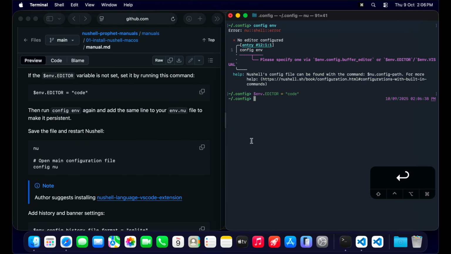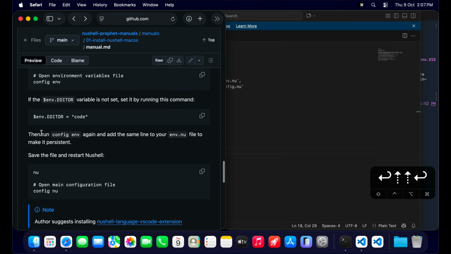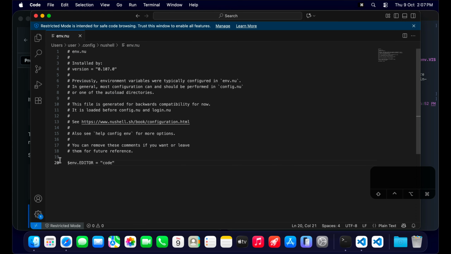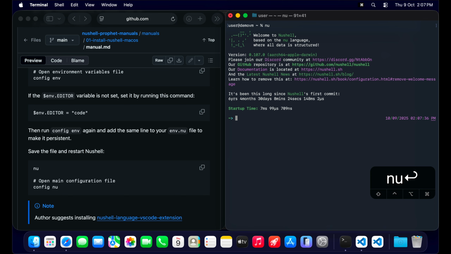The default env.new file provided by Nushell should open in VS Code. You can see it has helpful comments and examples. I'll add that same line to the end of the file to make it persistent, then save. I'll restart Nushell. Now, because of the changes we made, I can open the main configuration file with this command.